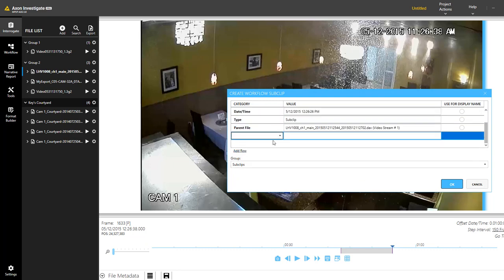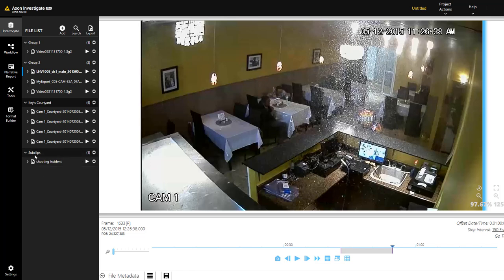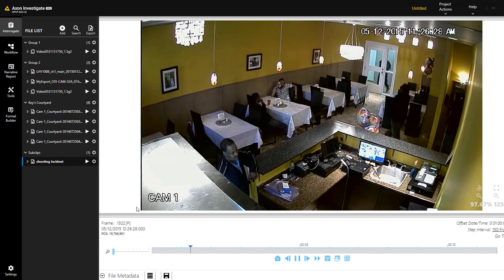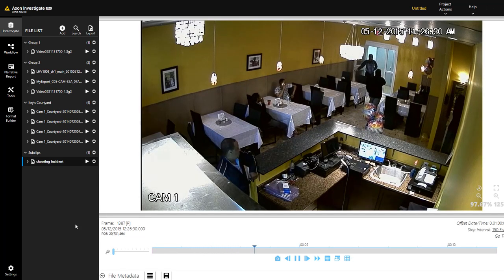This add row here allows you to access a drop-down menu of metadata. If metadata that you want is not listed, you can create your own. Click OK, and you'll see that there is another group created on my file list that is entitled Subclips. And here I can interrogate or play back just the subclip of that incident.